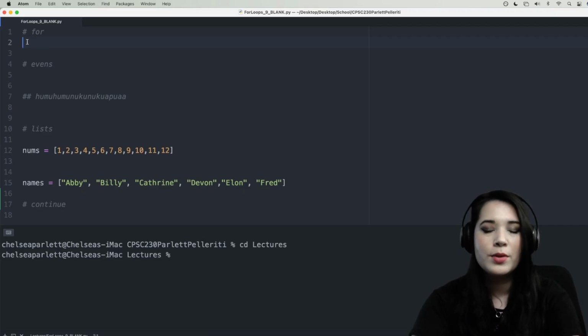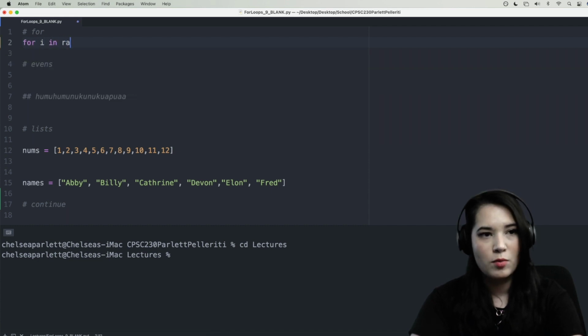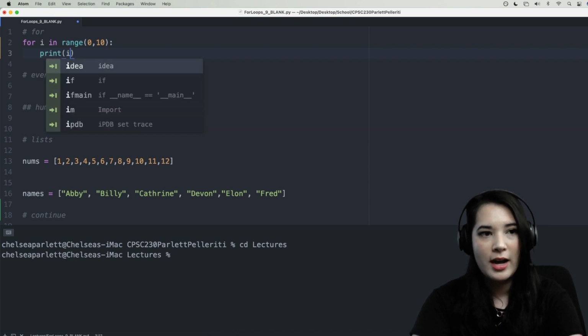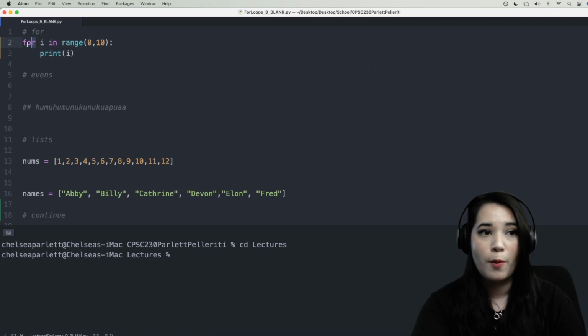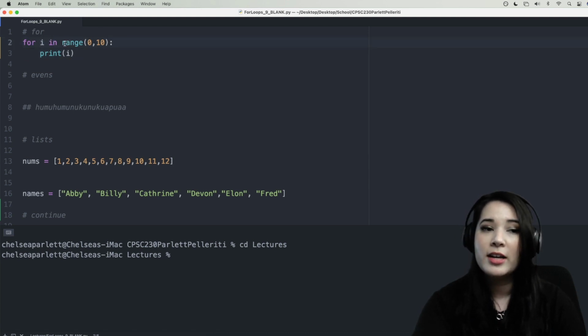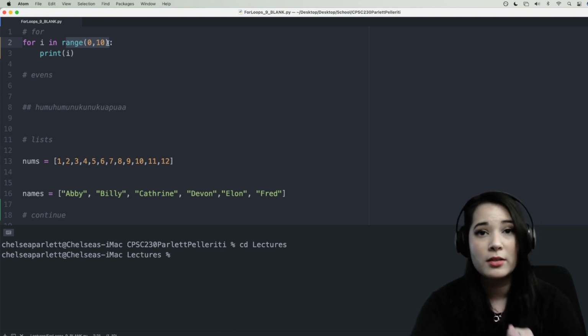Okay, let's start with a very simple for loop. We're going to say for I in range 0 to 10, print I. Now notice all of the parts of our for loop. We have the for, we have some variable name, in, and then a collection. In this case, it's all of the integers between 0 up to but not including 10.